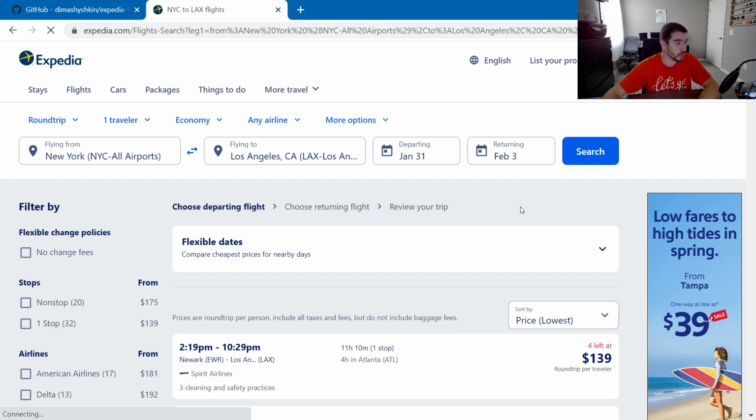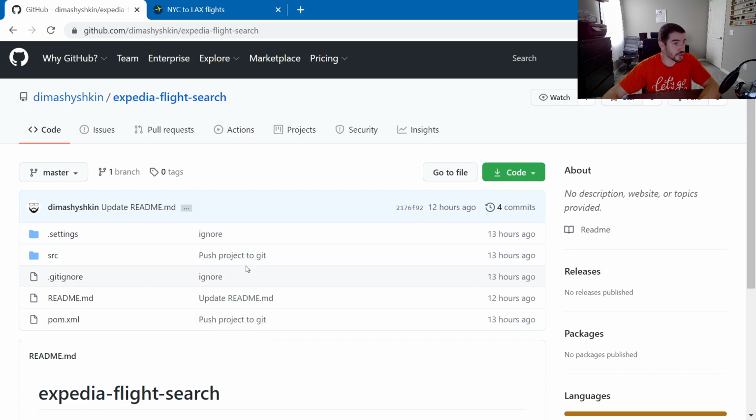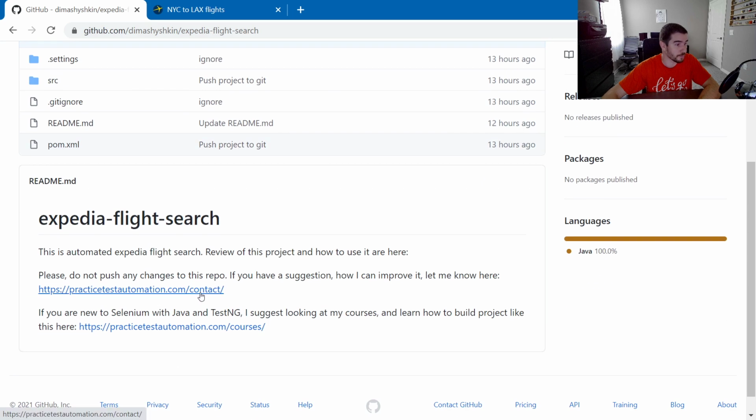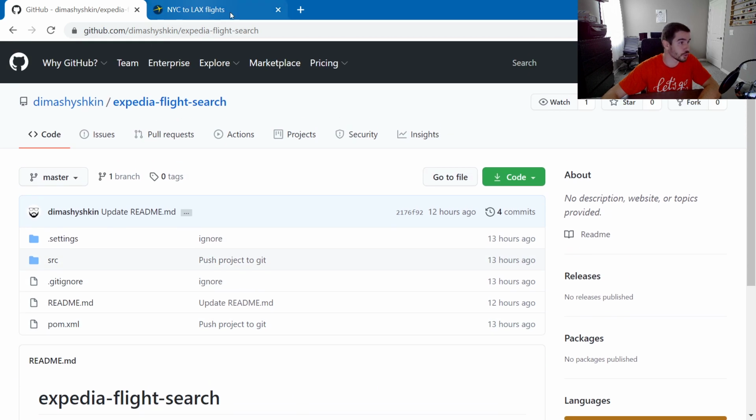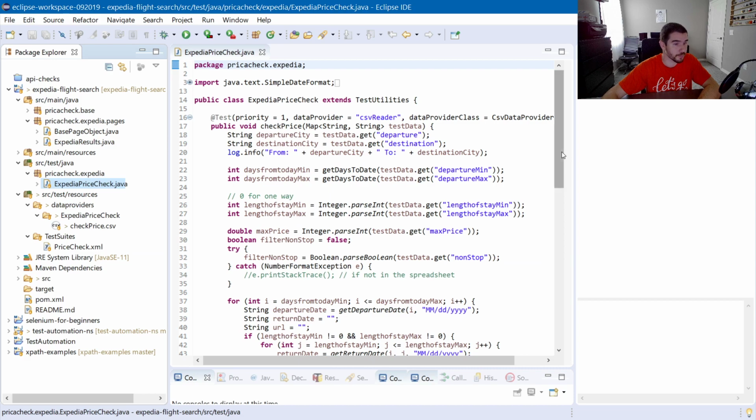So if you download it and it fails, you can fix it yourself if you know how to. Change the locators and stuff. But again, please do not push any changes to this repo. If you want to let me know that it changed, just use this contact form. Now, too much talk. Let me go to Eclipse and show how to use this framework.